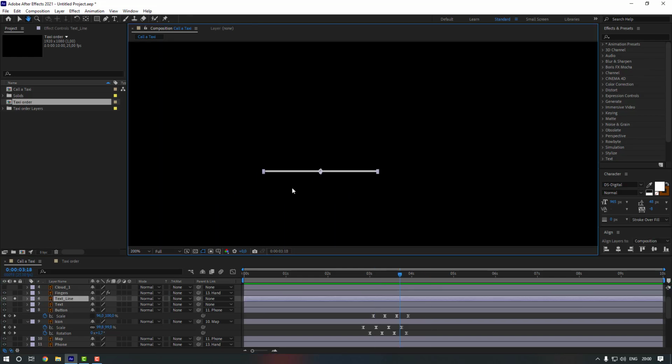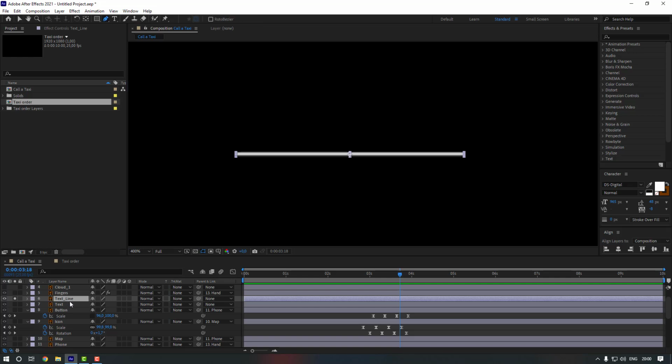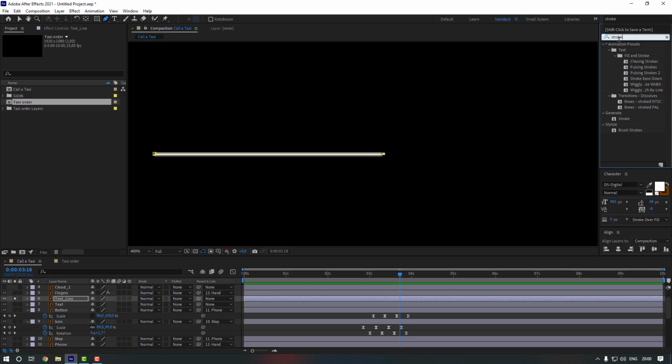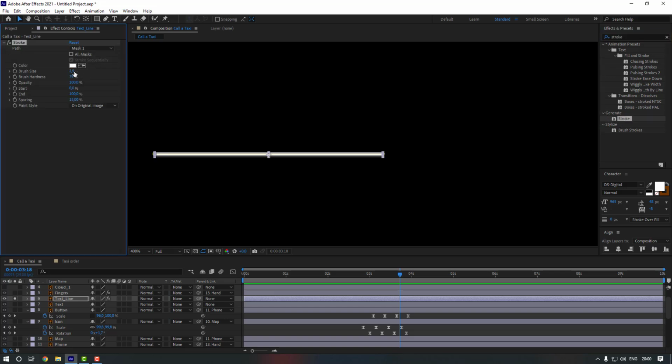Also, select this text line. Go to solo. Let's zoom out a little bit and go to the pen tool. But make sure you have selected this layer. And let's make one line to here and another one to here. You can also hold Shift and make points like this to make a straight line. Then go to FX presets and let's search for stroke. Let's double click to here. And we can change the stroke size a little bit.